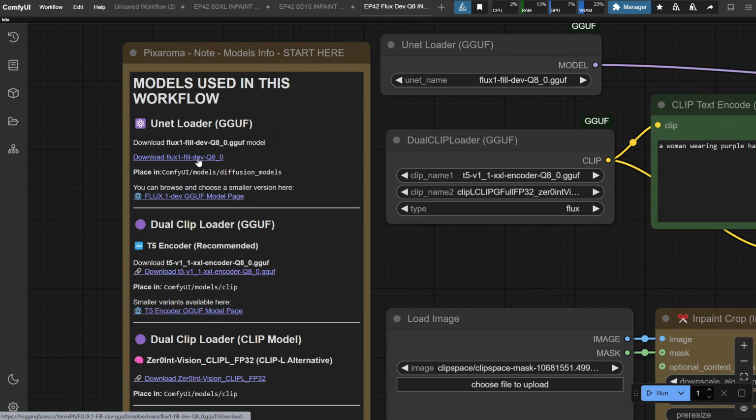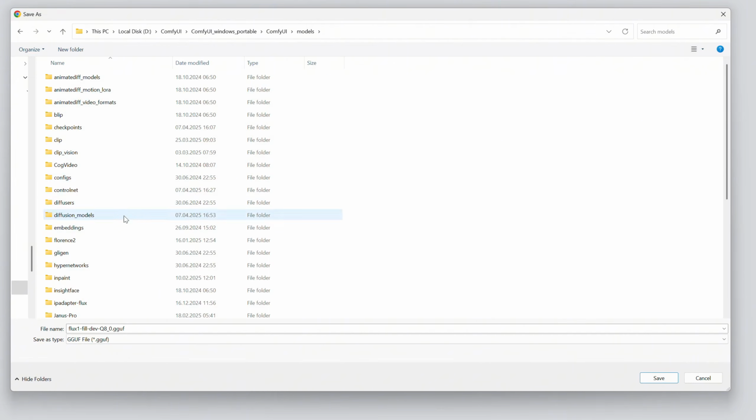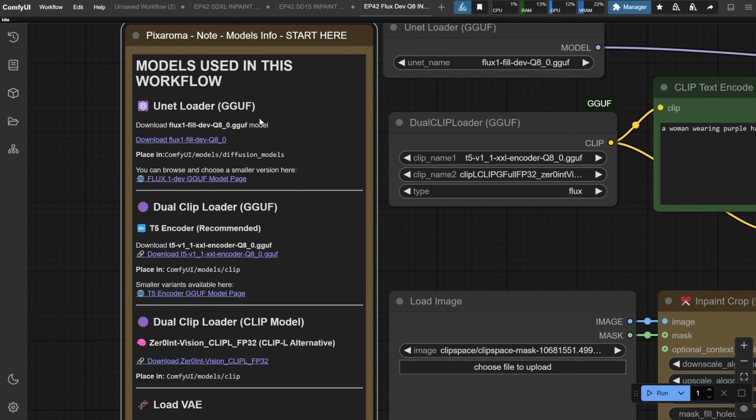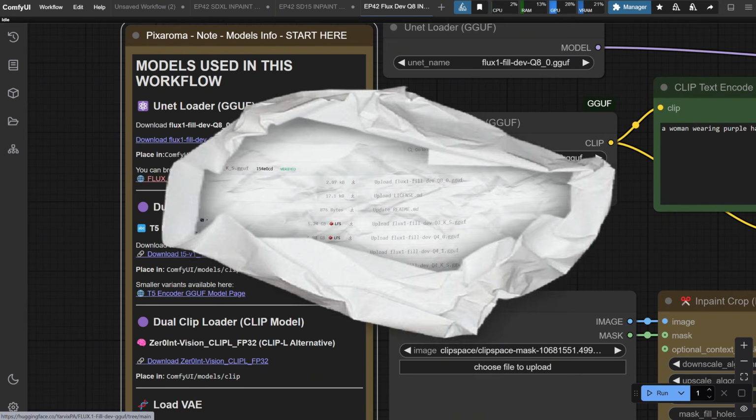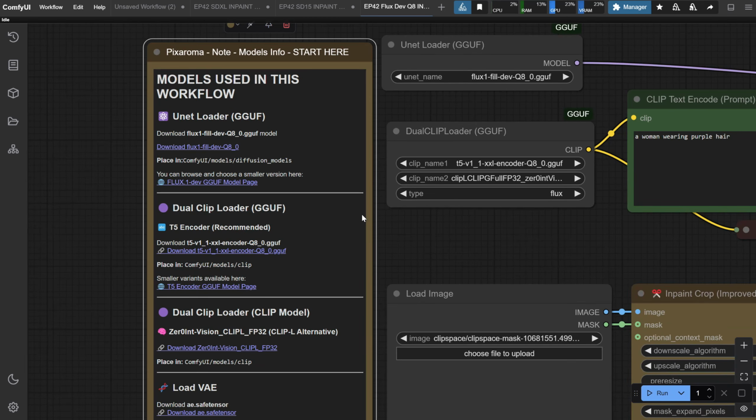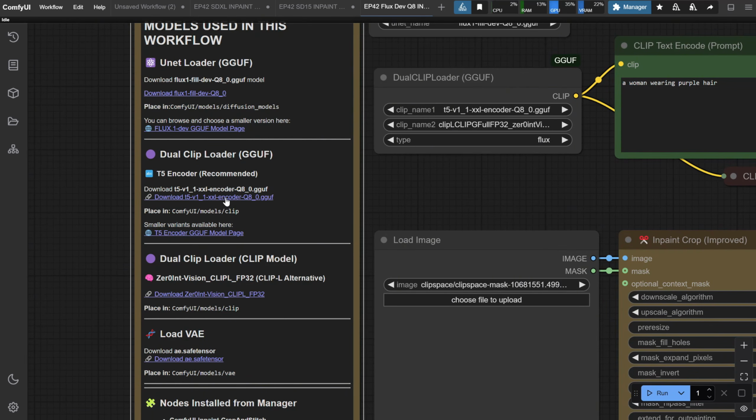You download the model and place it in the diffusion models folder. I use the Q8 version because it has better quality, but you can use a smaller one. Here's the list of all the models you can try. A smaller Q number means smaller size but lower quality. So choose one that works for you. If Q3 is still too large for your system, just use the SDXL or SD version instead.